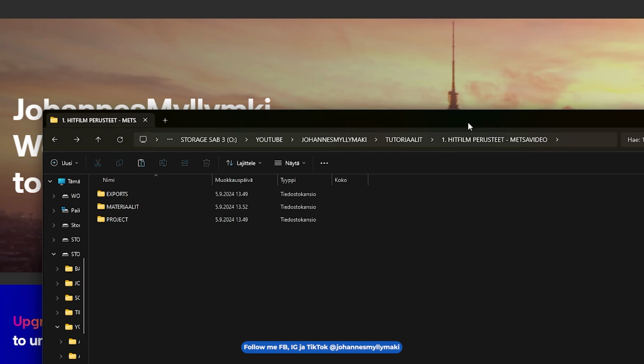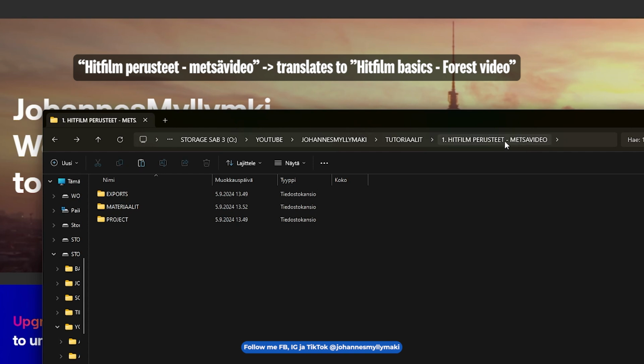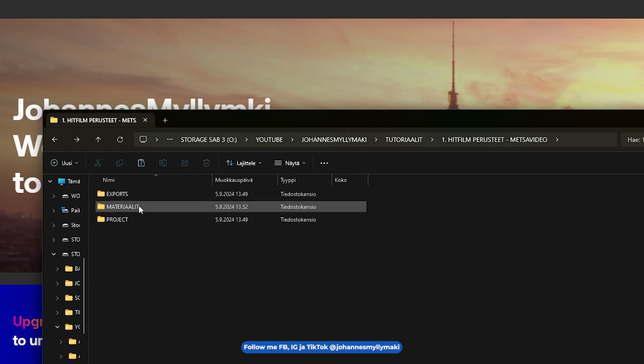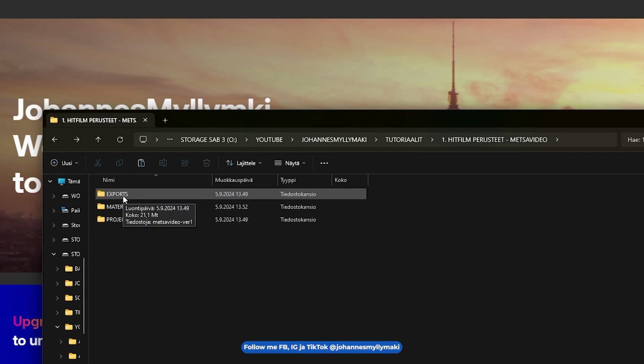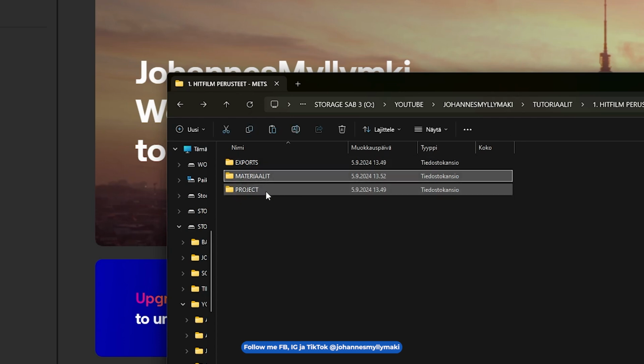First, you should name the top level folder clearly so that you know what video project is in this folder. For example, the name of my folder for this project is called HitFilm Basics and Forest Video. It's in Finnish here, but that's basically how it translates. Inside that main folder, I usually create 3 subfolders, and the folders are Exports, Materials, and Project.